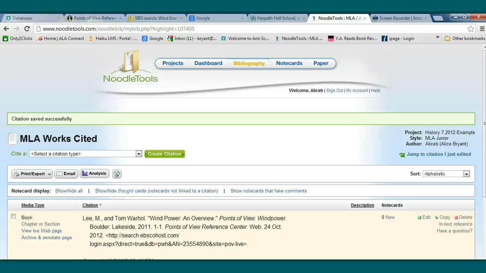In this recording, I'm going to walk you through how I cited an article in Points of View Reference Center in Noodle Tools MLA Junior. If you look at the citation, you'll see that I have it completed right here, and it's from a chapter section in a book. And actually it began in a database, and I'm going to show you how to get that started first.